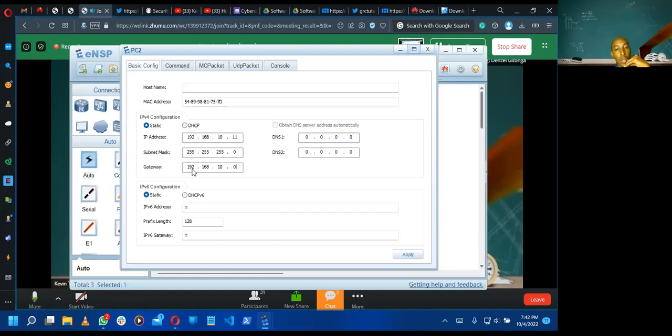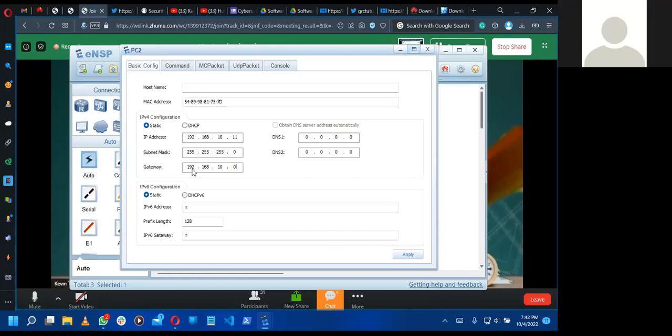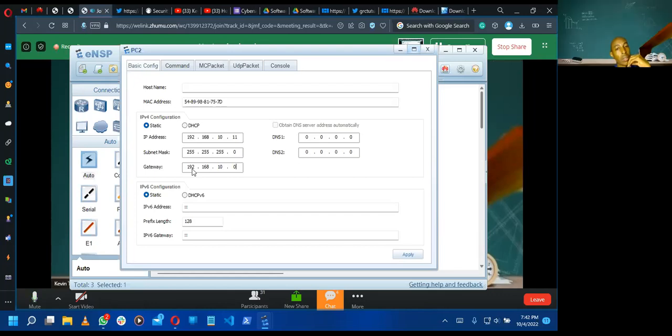So 10.0. Is it 10.0 or 10.1? Is it 10.1? Yes, the gateway was 10.1. Yeah. So apply. Is there any problem when you give a host name? There's no worries, but don't close it yet.